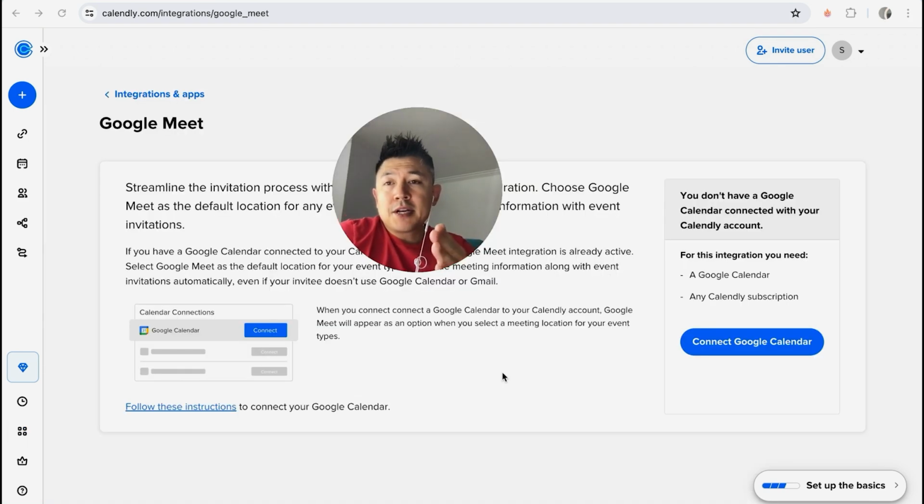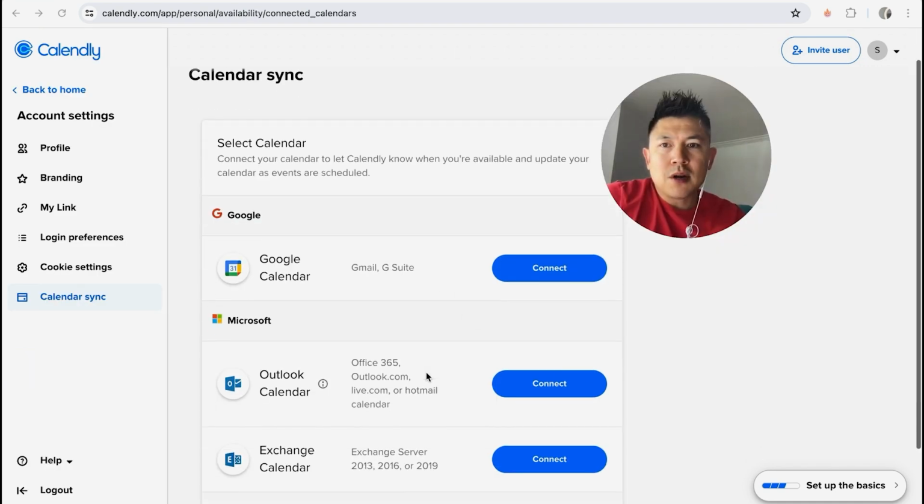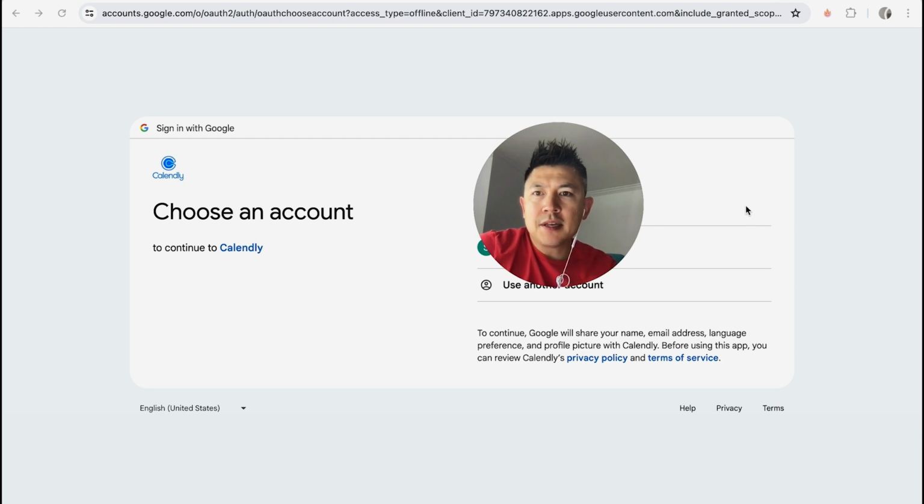Okay, guys, in order to connect your Google Meet into Calendly, that's actually set up through your Google Calendar. So you do need to connect a Google Calendar in order for this to work. So go ahead and click on Connect Google Calendar. Okay, next you're going to see this drop down and click on Google Calendar Connect. Okay, next you want to choose the account that you are going to be working in if you have more than one Gmail like I do. So I'll choose this one right here.